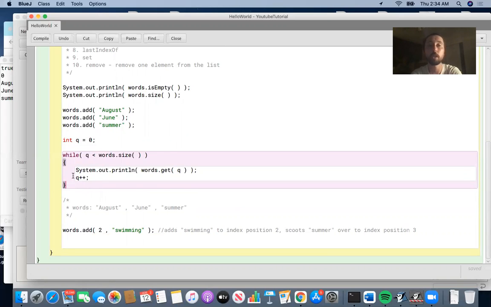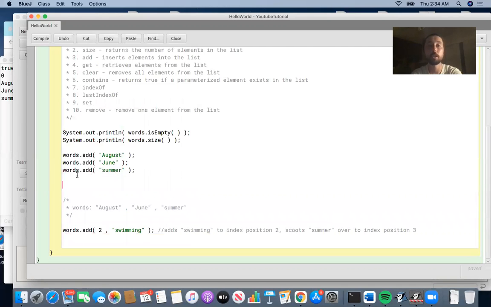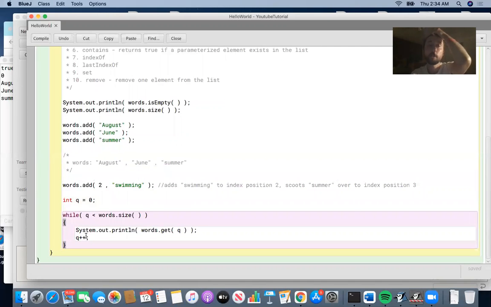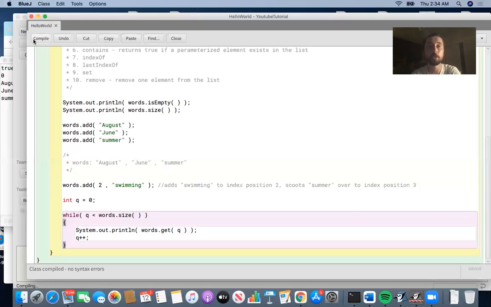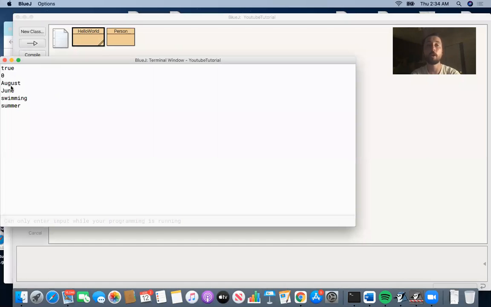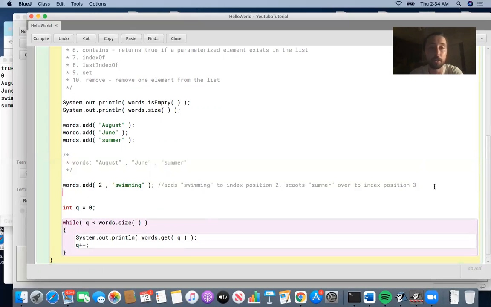So I'm just going to cut and paste this code where we were iterating through, so that it comes after the addition of the word swimming. And hopefully we'll be able to verify that swimming shows up in the right place after June, but before summer. Essentially we need to compile it and then right click on the class and run the main method. And indeed we have August, June, swimming, summer. So it was inserted in the right place. And now you can do something else with it, right? If you want to add something to the beginning, you just put a 0 there.